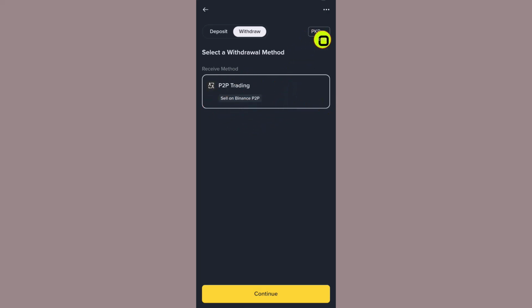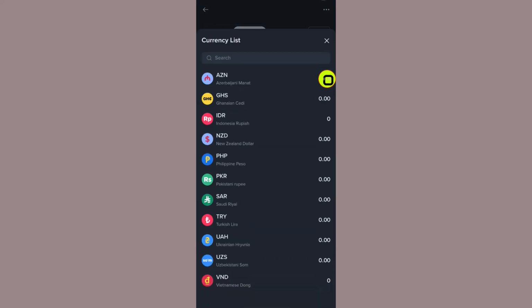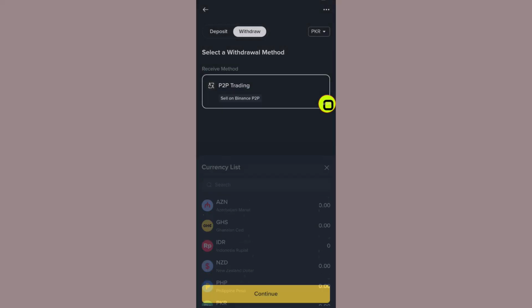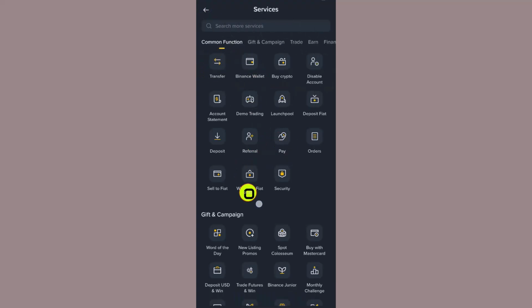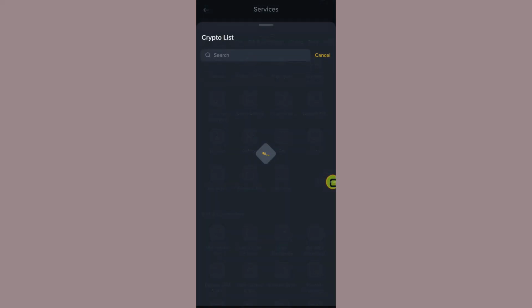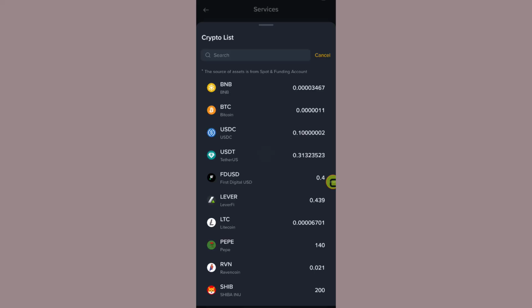But if your currency is not available in this option, if you click on this option and find out that your currency is not available, let me show you the second method. So the second method, you click on this option back, and then you go to this back option. Under this option, as you can see, you have this one which says sell to fiat. If you click on this sell to fiat, from this option you select the coin that you want to withdraw to the bank. Let's say I want to withdraw this one.